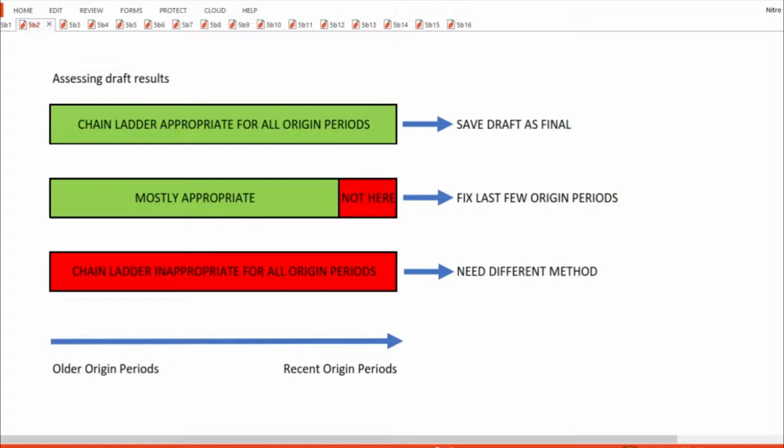The current year is going to be a focus for profitability assessment, but the back years will tend to be considered in totality by management, so swings and roundabouts in the back years should be tolerated, up to a point. Let's move on to step 2 and see how we can fix the results for later origin periods.